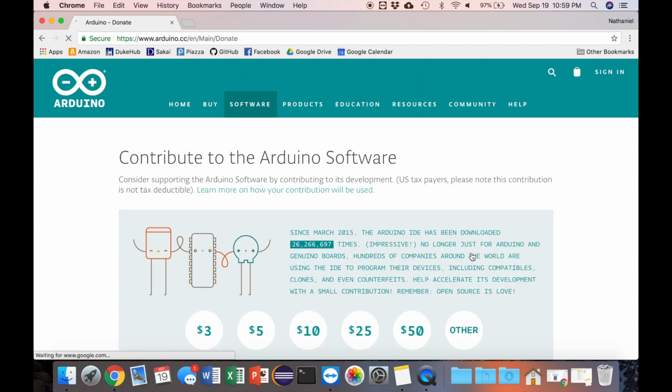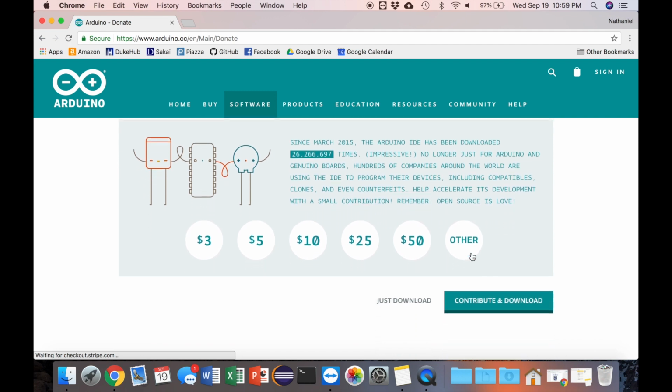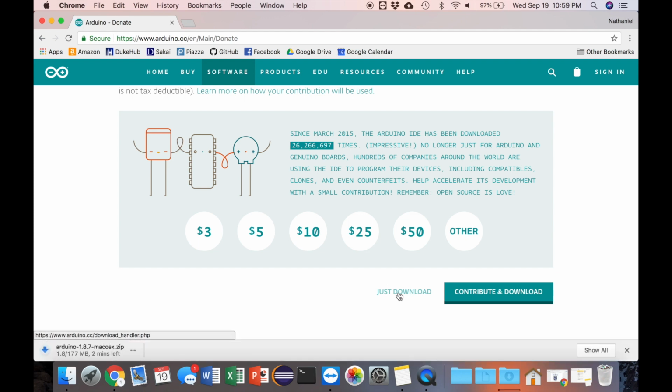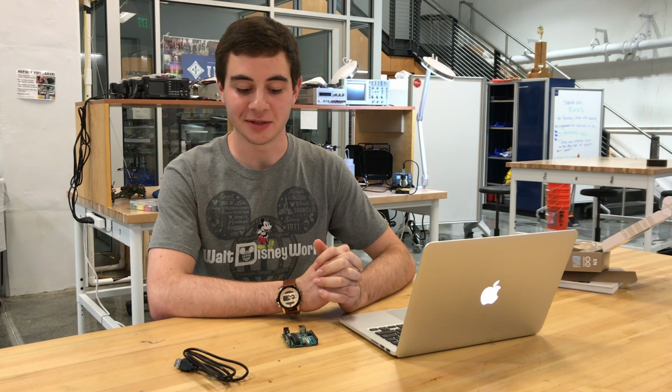Here it'll take you to a donation page, but you don't have to donate to download. The software is free. Just click Just Download and the software will begin to download. Once you've gotten that started, go ahead and finish the download and install the software, and you'll be ready to go. Alright, so the first step is going to be connecting your Arduino to the computer.